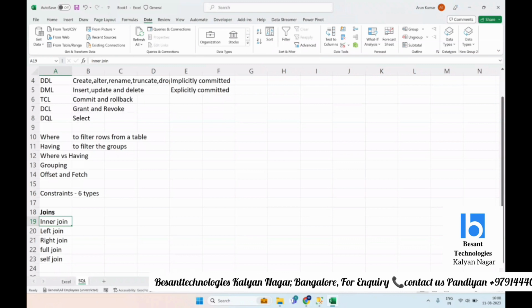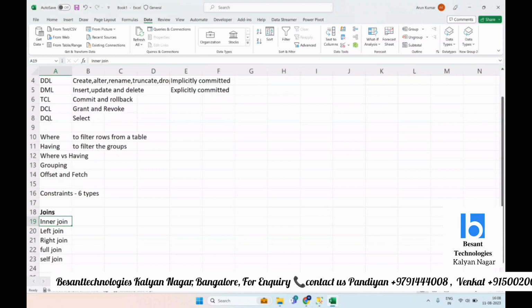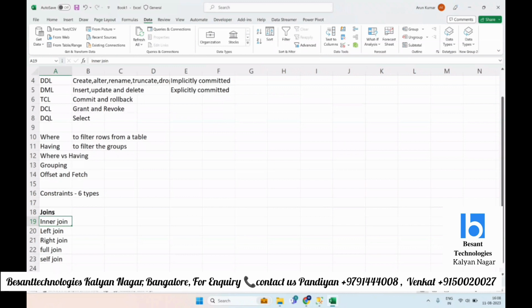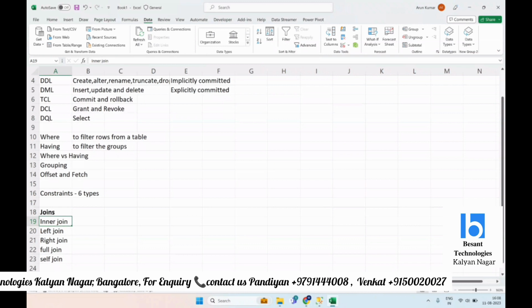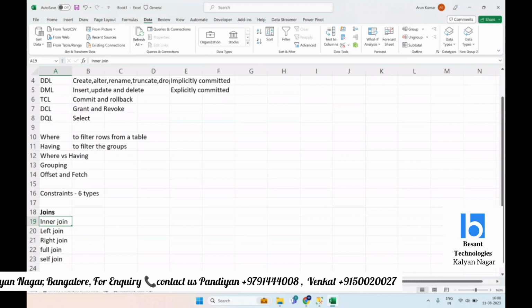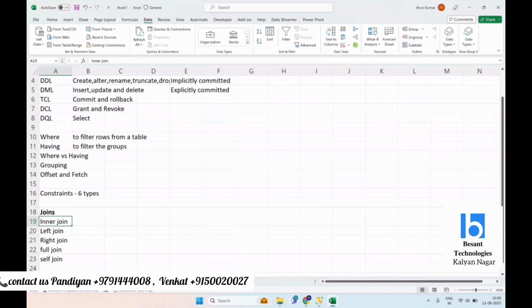Then after this we have bitmap index. Bitmap index will help you to store the data in the form of bits, zeros and ones. It is going to reduce the size of your index.